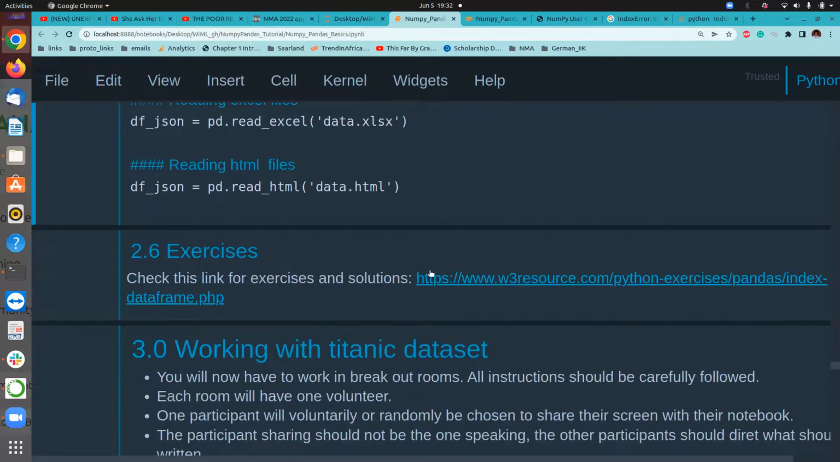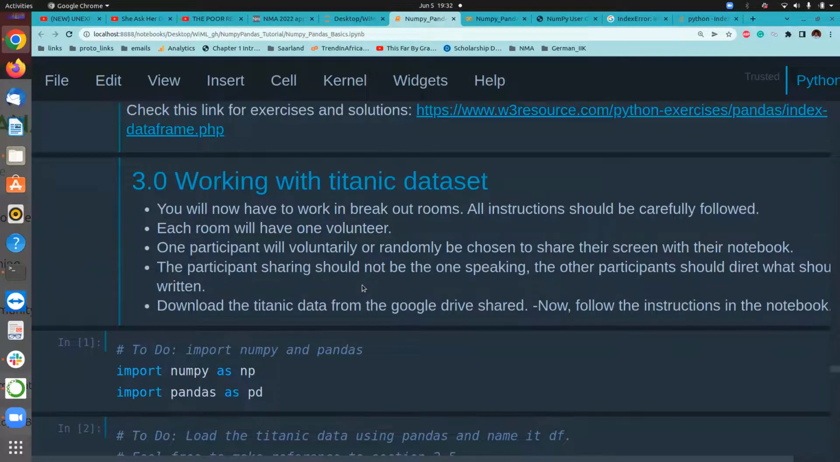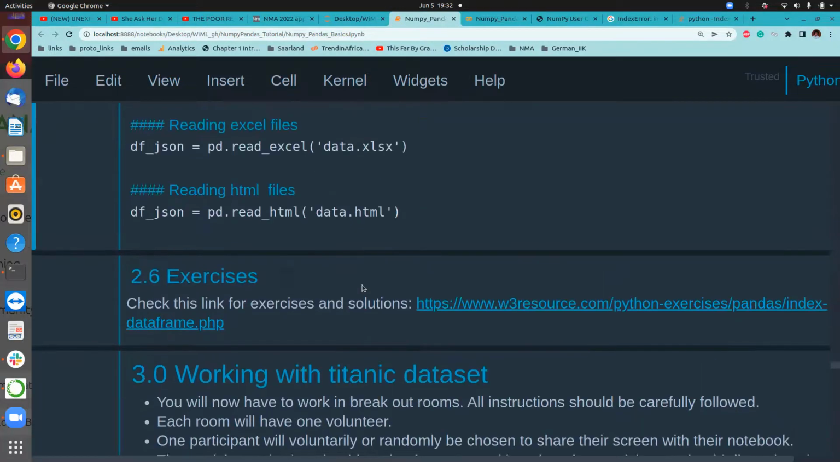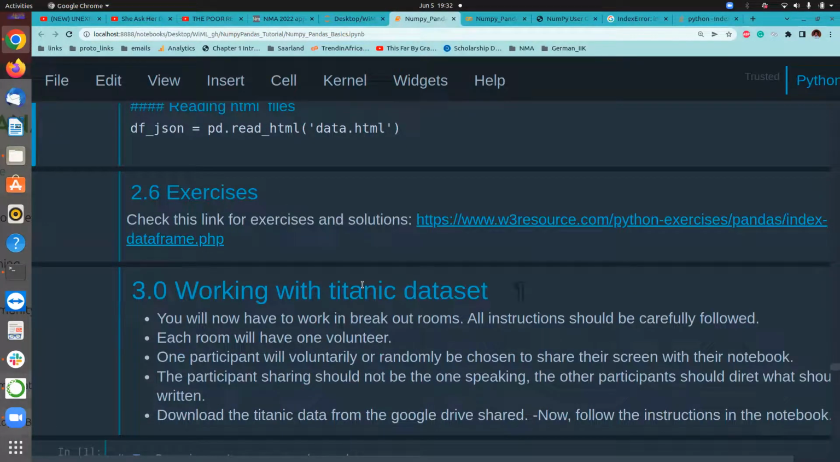Then finally, there are some examples from W3Schools, which has pandas examples with exercises that you probably would want to try. Now to the final part and the exciting part for me, which I said is really nice when you work on things by yourself. The final part is working with a Titanic data set. We are going to try the data set itself with the things that we've learned.